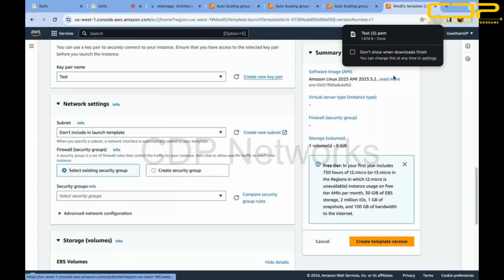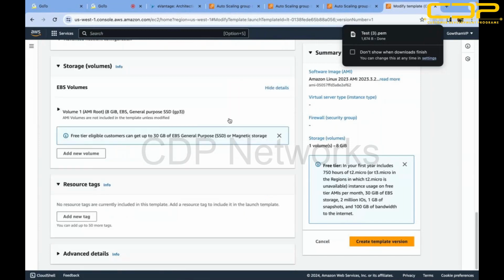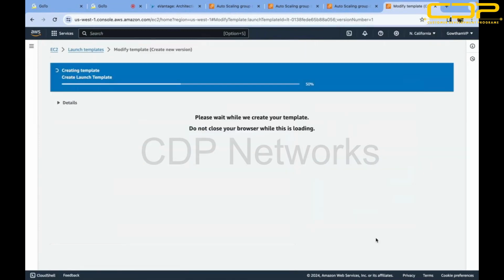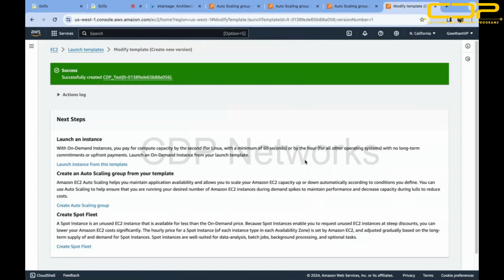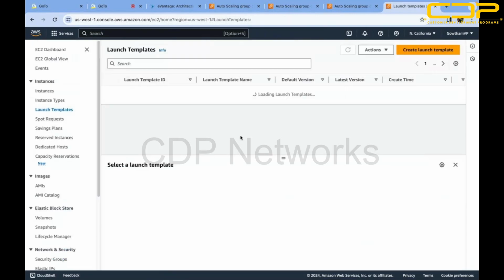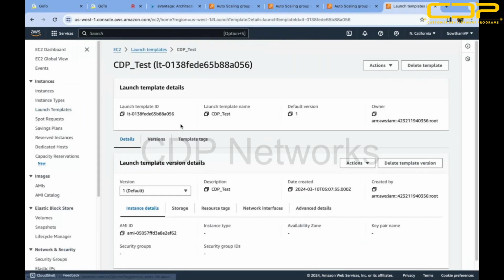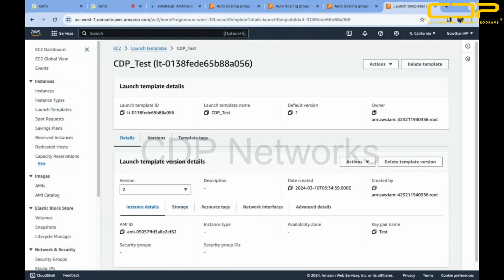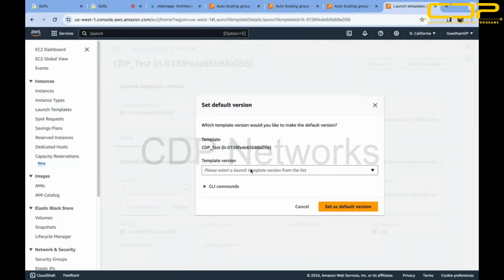I've added a launch template, and created a new template version. So what I'm doing means I have created a new template version. I'm keeping it as the default, version 2. Here I need to set version 2 as my default version.